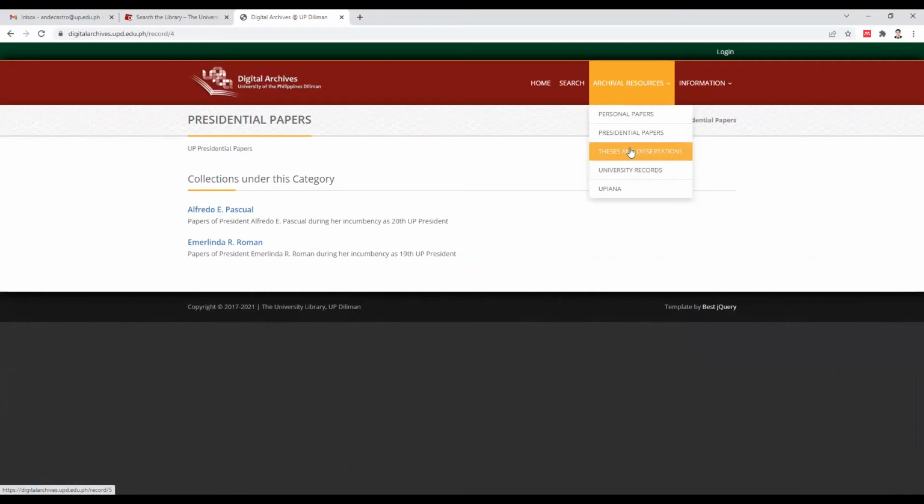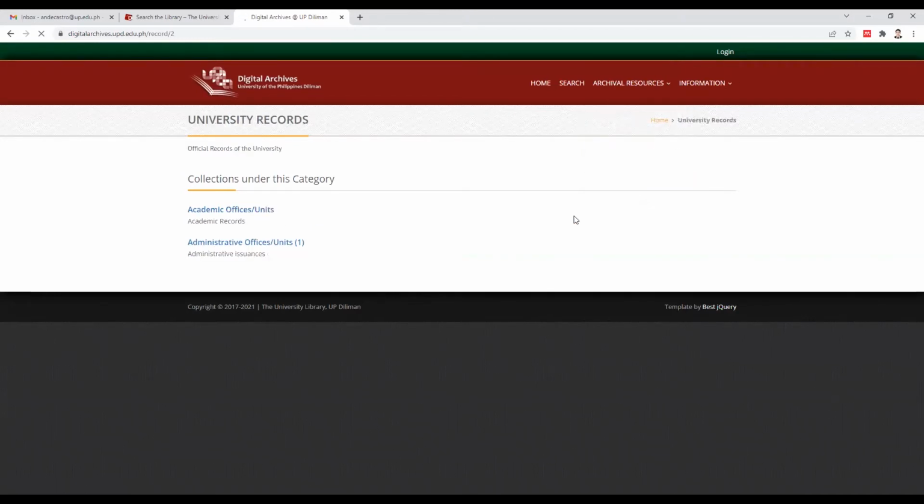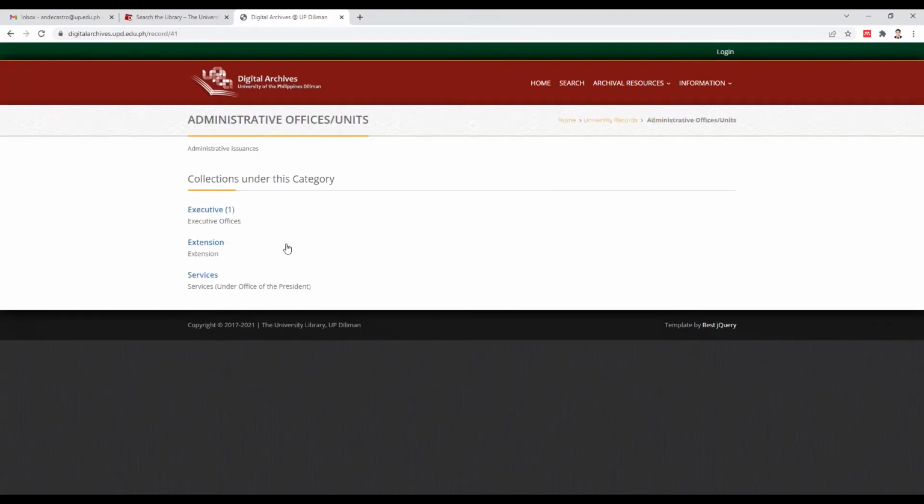All right. So before we go to theses and dissertations, you can also view here the university records. These are records generated and created by the various offices of the university. Again, we are still in the process of building the collection, so we need to digitize them. That load of records, we need to digitize all of them in order to upload them here.